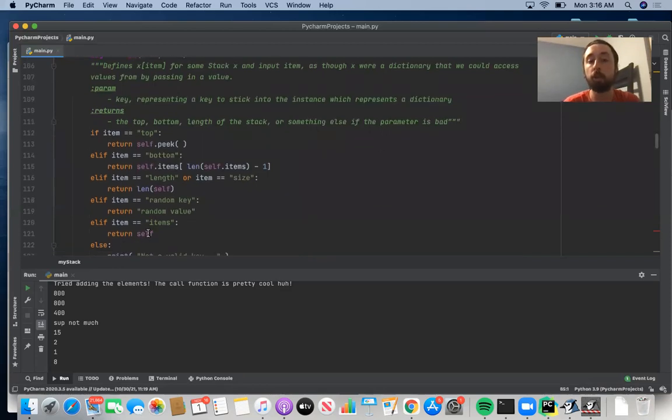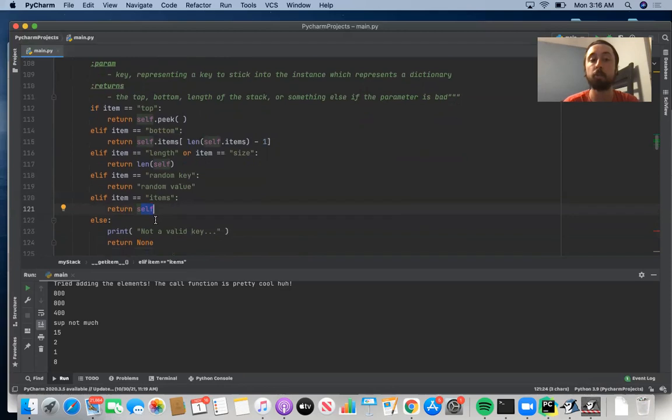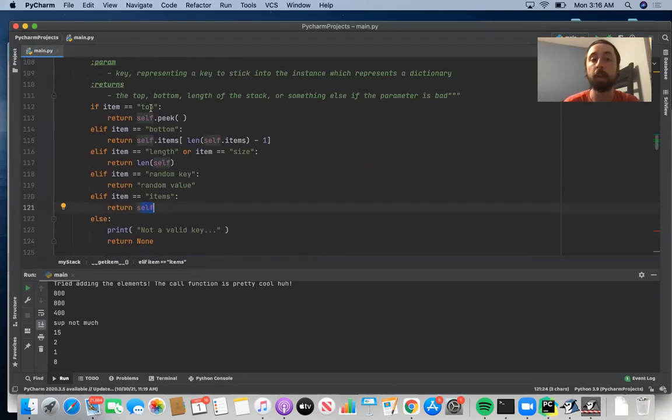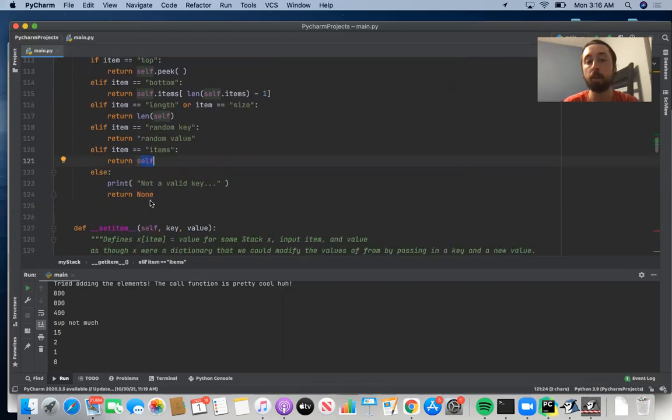Well, that would just return that stack. So it would make a call to the str method, right? It would be a string representation of the stack instance, right? Otherwise, if you don't say X of top, X of bottom, X of length, X of size, X of random key, or X of items, you could print "not a valid key" and return none. So this is like the absence of a data type.